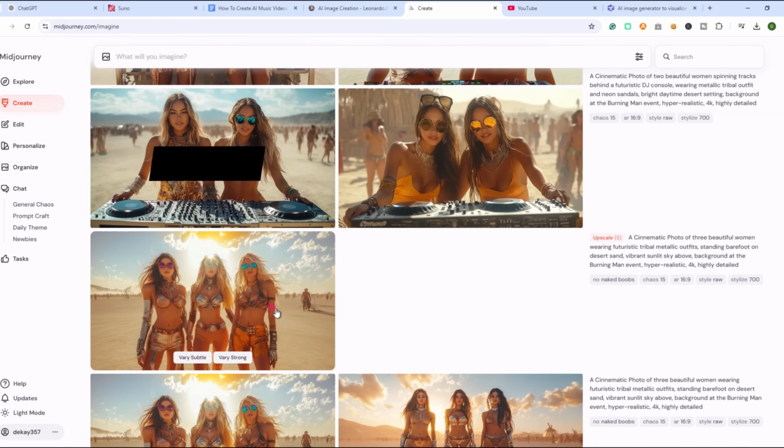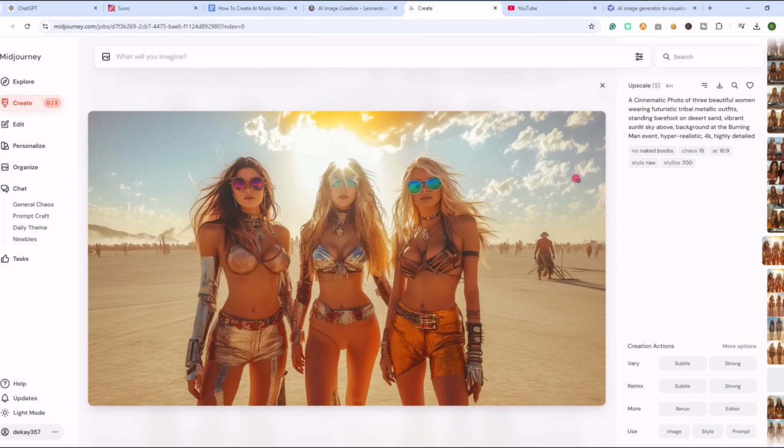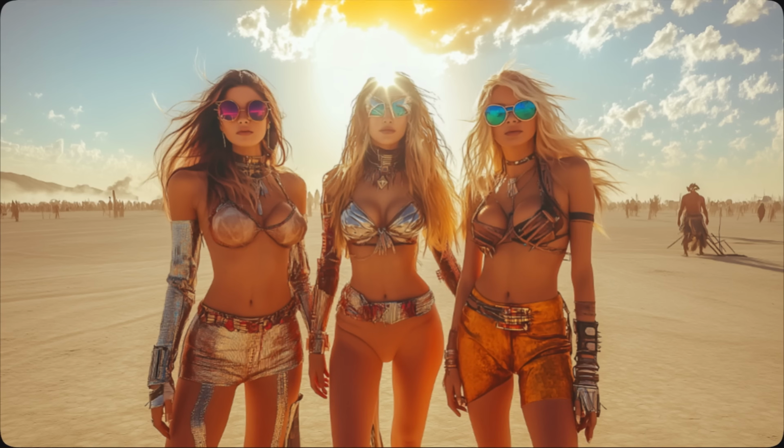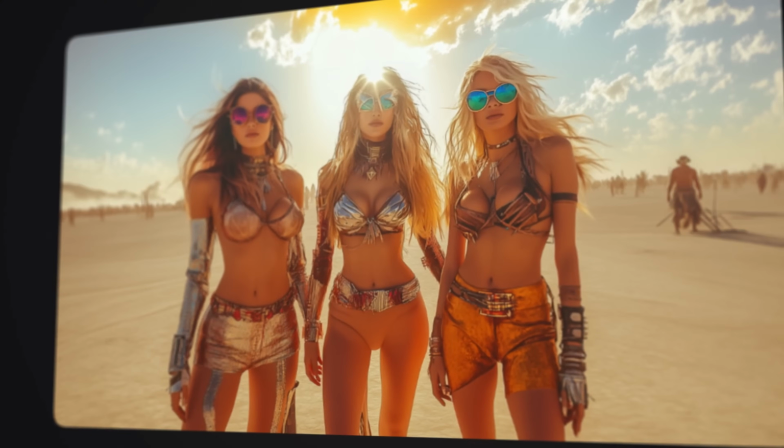After you've created an image you're happy with and upscaled it, it's time to save your work. Simply click on the image and hit the download button at the top right. And just like that, you've got a perfectly styled, high-quality image ready to use.